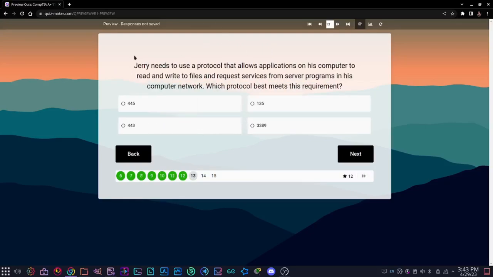Okay, question 13. Jerry needs to use a protocol that allows applications on his computer to read and write to files and request services from server programs in his computer network. Which protocol best meets this requirement? So we have 445, 135, 443, or 3389. The correct answer for this one is going to be SMB, which is Server Message Block, or port 445.